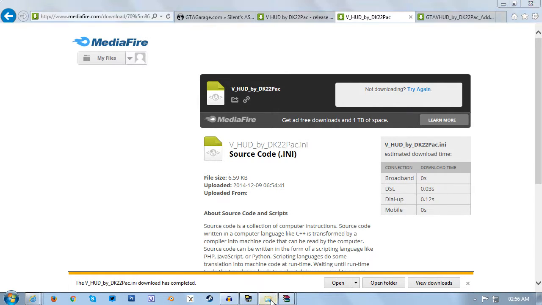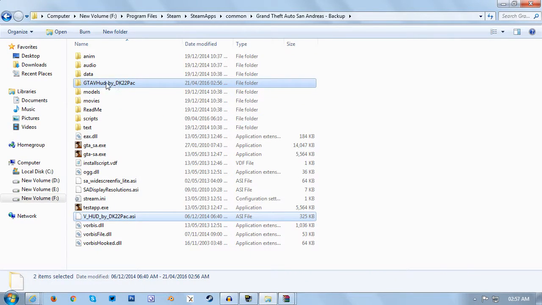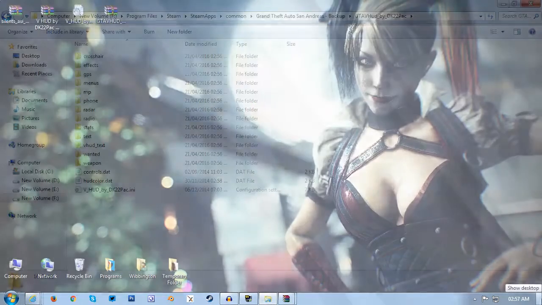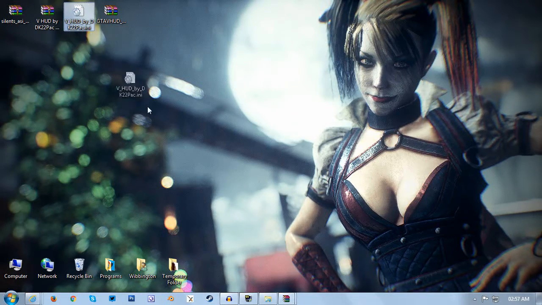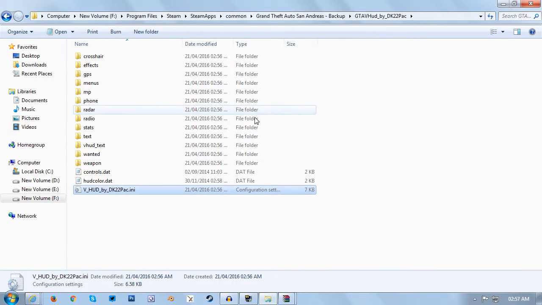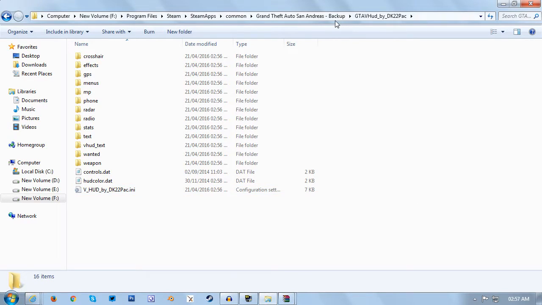Now you want to go to your San Andreas root directory folder, you want to open up the GTA 5 HUD by DK22 pack folder. You'll notice that there is already down here at the bottom a configuration file. So you want to go to desktop, drag the one you downloaded to this folder and replace the existing one. And you should now have no problems using this mod online.